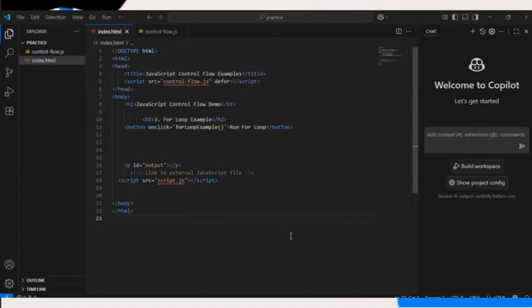Then as usual, we'll move to our HTML coding environment. We have our doctype HTML. Then below it we have our HTML open tag. Below it we have our head open tag. Then below the head open tag we have our title code. In between the title open and close tag we now write JavaScript Control Flow Demo. Then below it we have our JavaScript code linking the JavaScript environment with the HTML.